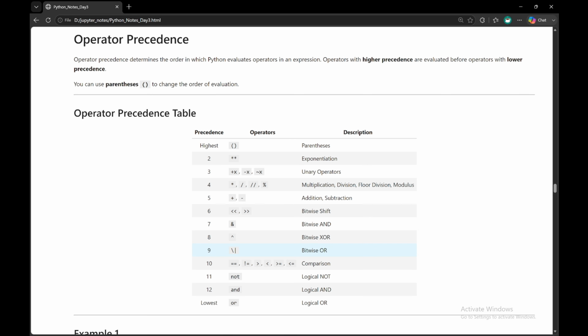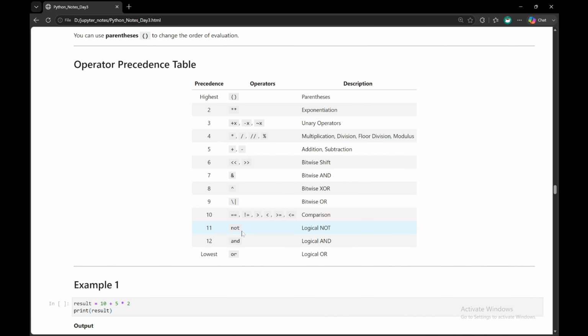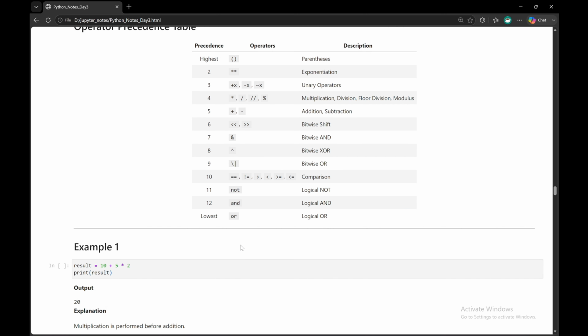Bitwise OR is only this. This is not. It is very common, as in the PDF. For the tenth priority, it is going to be the comparison operators. For the 11th, it is going to be not. For the 12th, it is going to be and, and for the last priority, it is going to be XOR. Precedence.